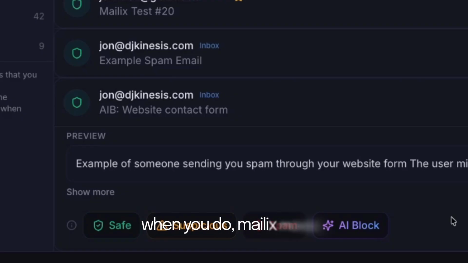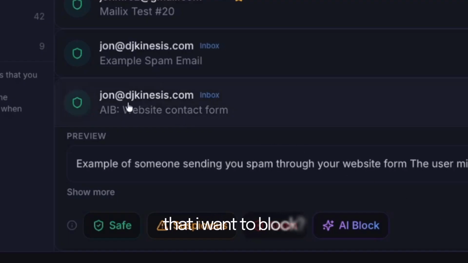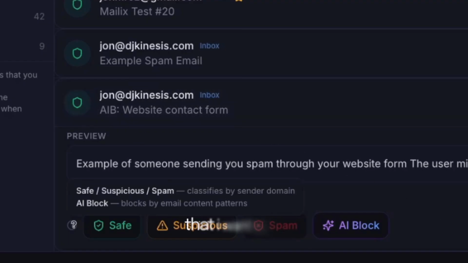When you do, Mailix moves it back to your inbox, creates a safe sender rule on your settings page, and ensures future emails from that sender are always delivered properly. When blocking emails, ask yourself, is this a sender that I want to block, or is this a type of message that I want to block based on the content of the email?